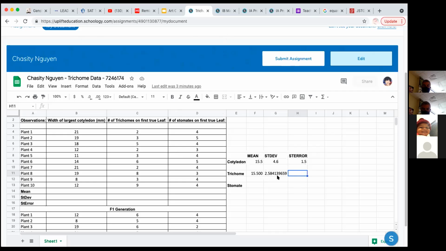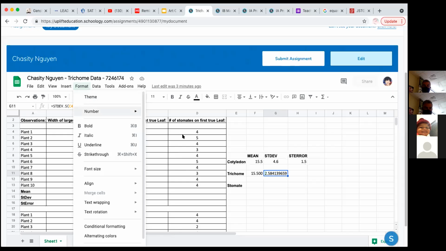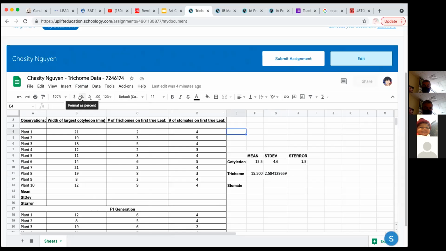Let's just say 2.6. Just go ahead and reduce that number. If you look over at the top, under Format, there's a decimal and an arrow going backwards. No, under Format. There's an arrow, a dot 0. There you go. Go ahead and just reduce that.